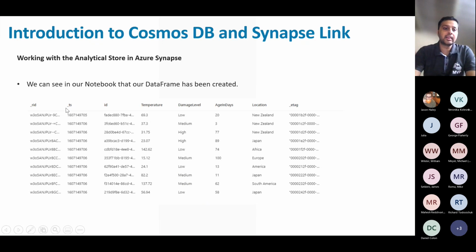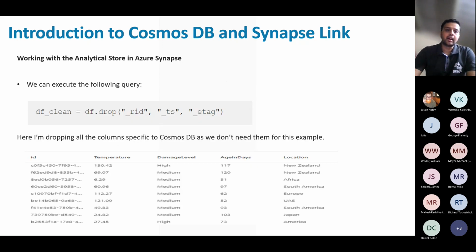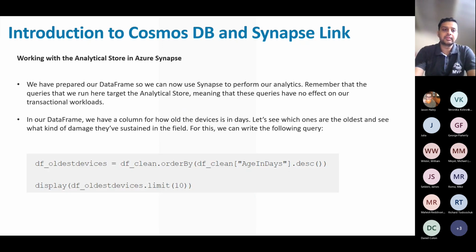Once we run this command in the notebook, the data frame will be created, and this will be the content of the data frame: temperature, damage level, age in days, and location. Now we want to perform some ETL on top of it. For example, we can execute a query where we drop a few columns. It is a simple PySpark command where we are dropping these three columns, and as soon as we drop the columns, we will be able to directly see the changes in the Cosmos database with only relevant columns.